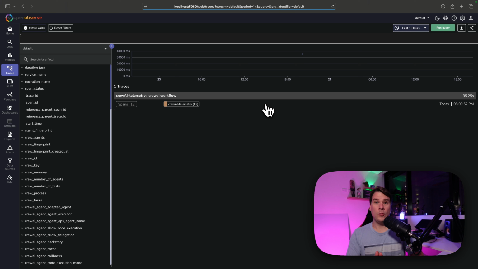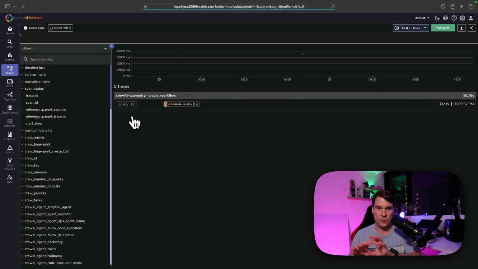So, wonderful, we've got a trace, CrewAI, that's the application name that I gave it, CrewAI Telemetry. It's called CrewAI Workflow. It took 35.25 seconds in total, and there were 12 individual things that happened in this end-to-end workflow, and CrewAI has helpfully bundled all of that together into a single trace. And that's the power of traces, the ability to group everything that happens together.